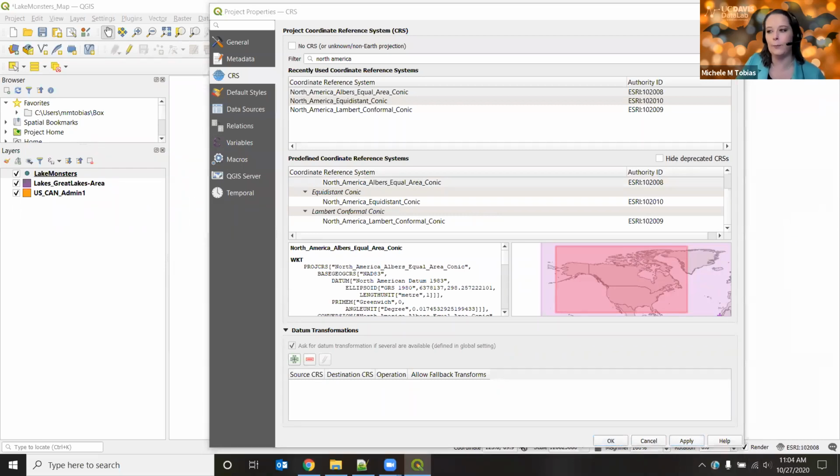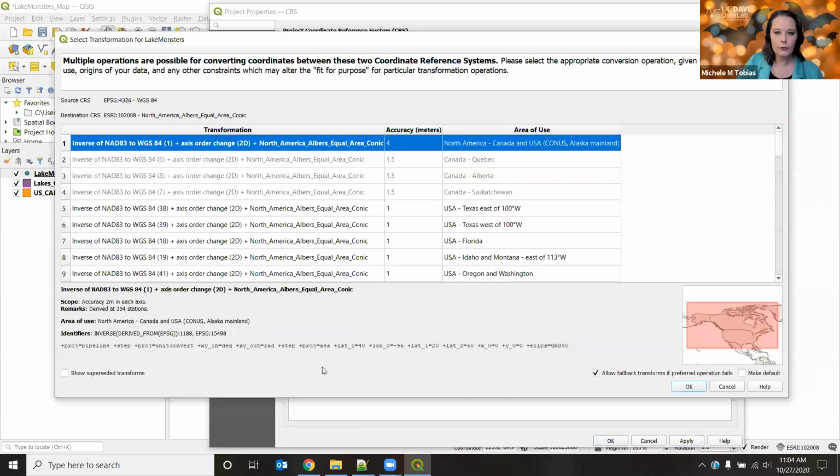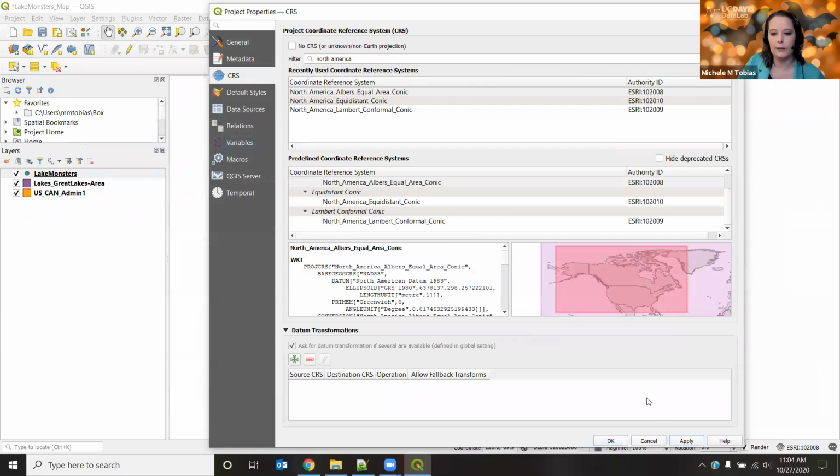But again, you can pick whichever projection you want. And then it's going to ask me what transform I want. I actually looked through these and picked the one that I thought was the best for the area of use. So it'll tell you which one. Since we're doing North America and Canada, I'm going to pick that first option, even though it says the accuracy in meters is 4, it's better for the area we're working in. So I'm going to click OK.